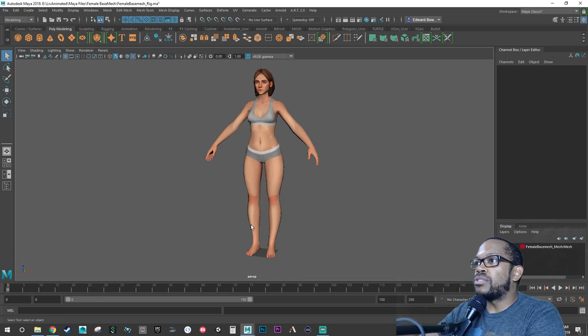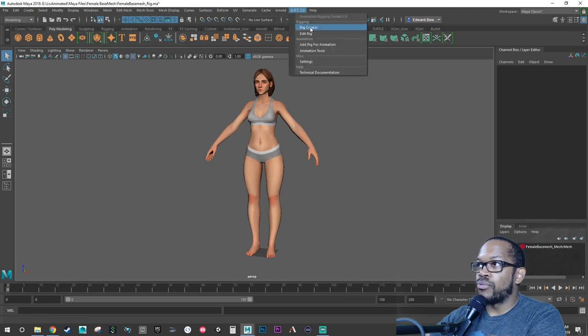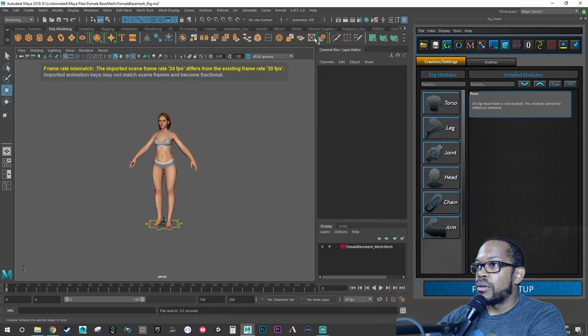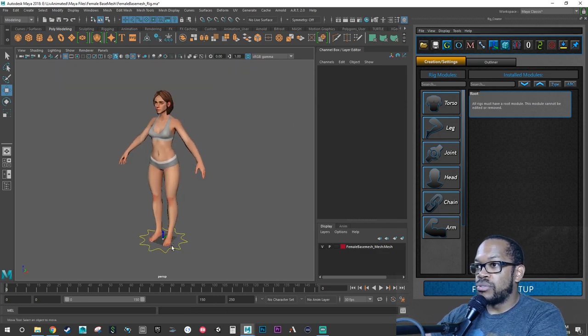Now we're going to go right into creating our rig. After you've installed the ARTv2, you should see this ART 2.0 up next to the help on the top action bar in Maya. So you want to select that and go to Rig Creator.